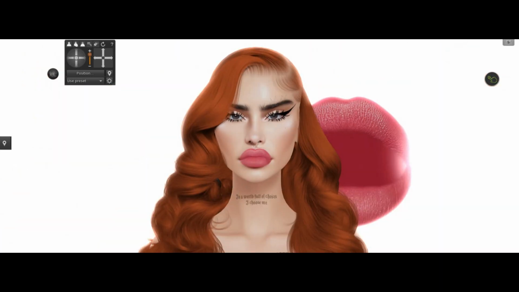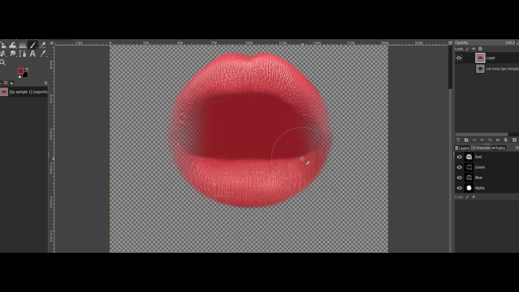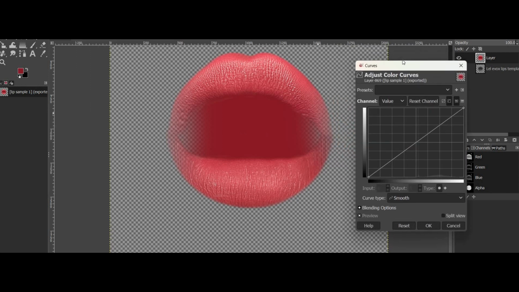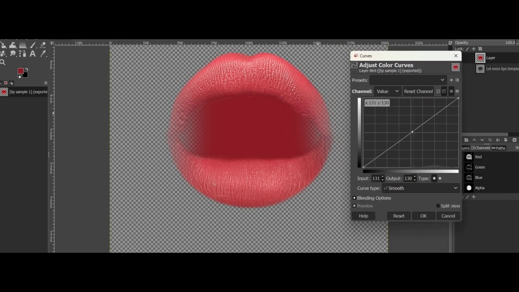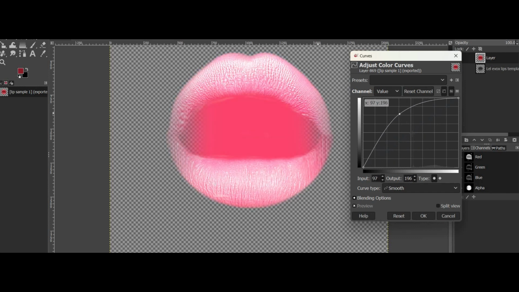So basically what I do, I go back into GIMP. So let's just say you want to make different colors, and you're like, well, how do I make different colors? So you're just going to make sure you're on the lipstick layer. You're going to go to colors, go to curves, and this is basically just how you change the colors. So you can make it darker, you can make it lighter.